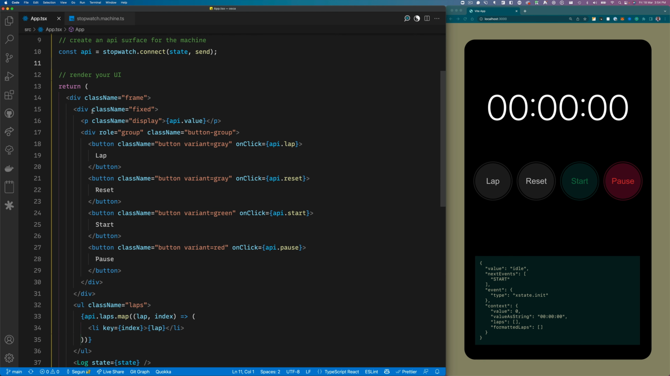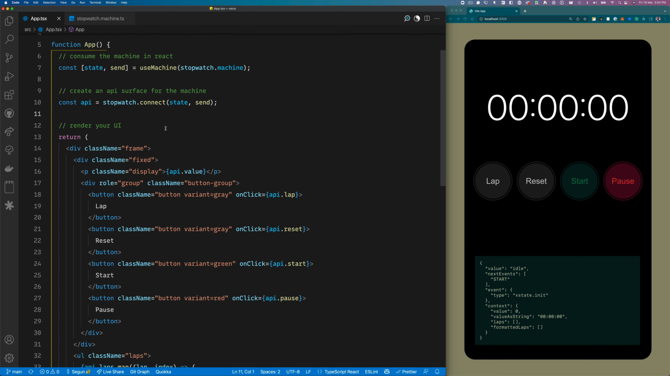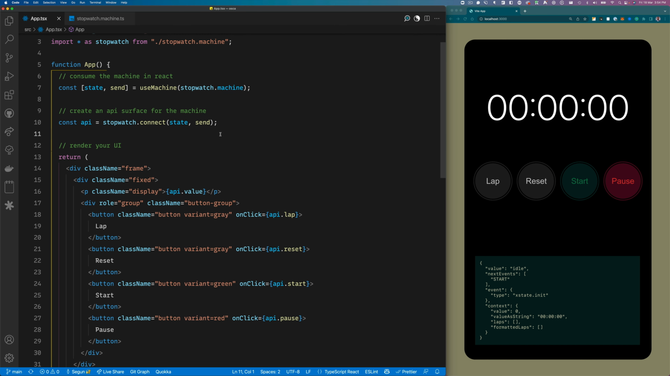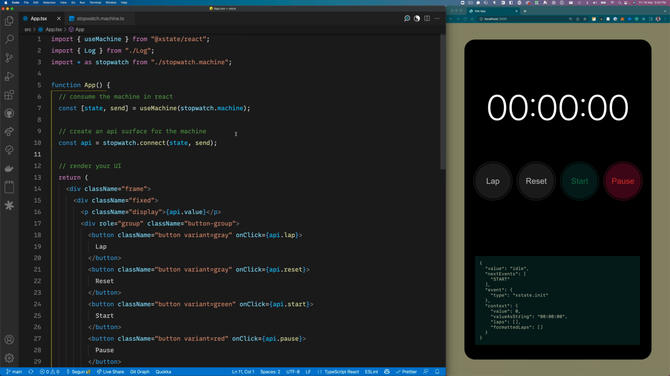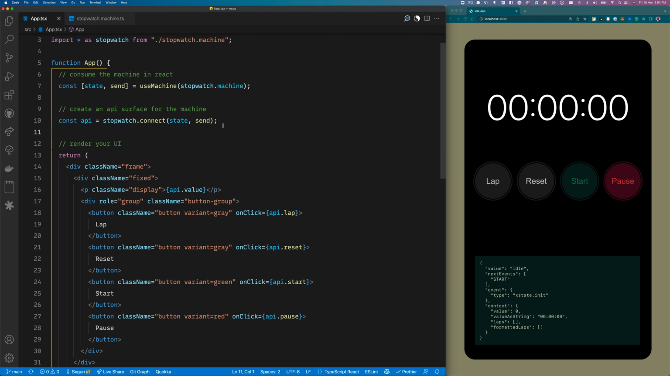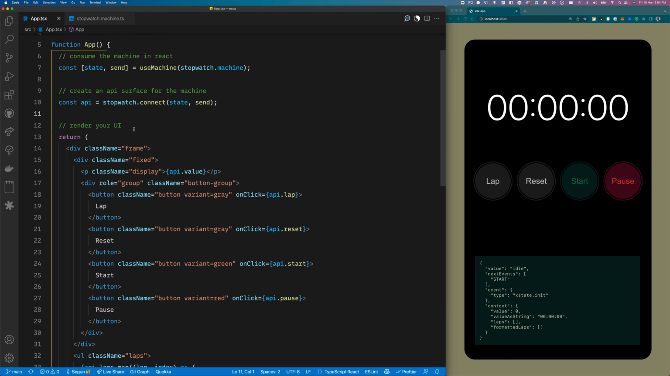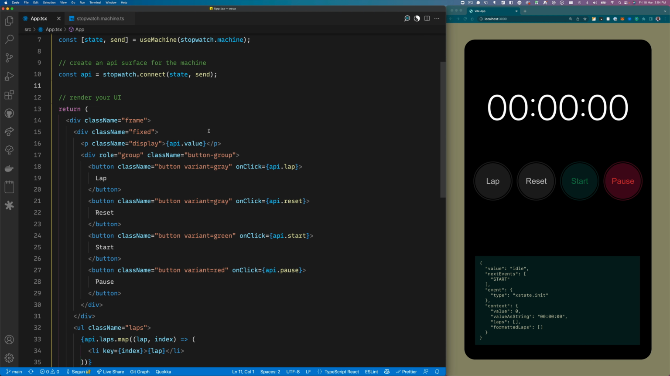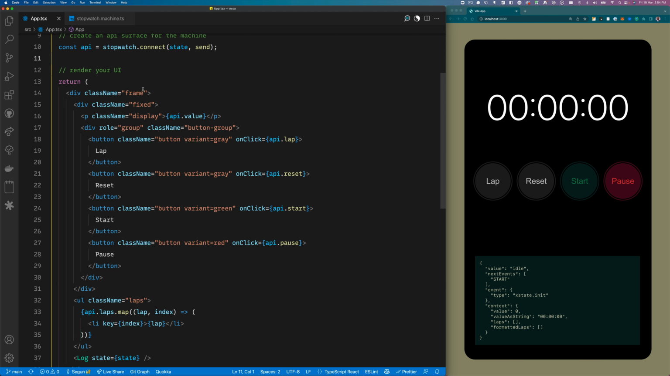And the third thing we do then is just render our UI. Again, note that we don't have any React-specific idioms, useState, useEffect in here. It's basically creating the machine logic and using the machine logic. And then we have a pure JavaScript function that just makes it a little bit easier to use the machine logic in our UI. So you see that in the button that says lap, we're invoking the lap function, which sends the lap event to the machine.